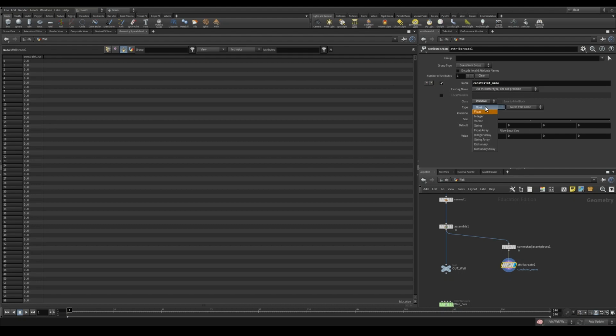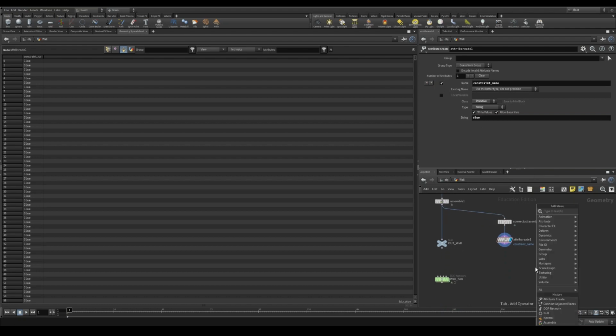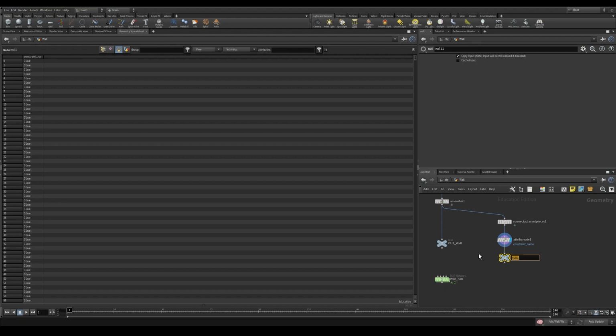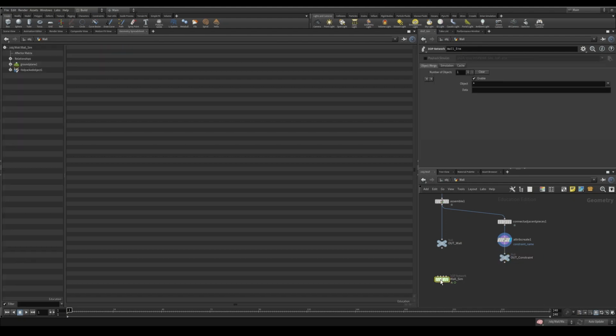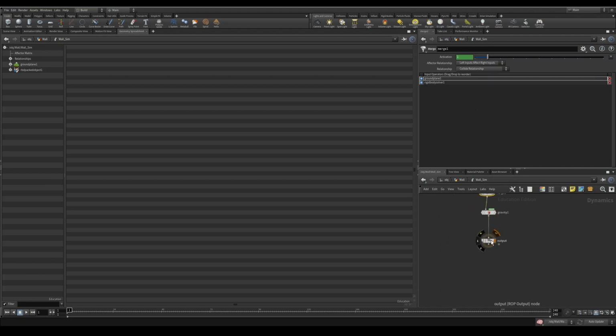I actually don't want to create a value per se. I want to create a string. A string is just a coding way of saying name. We're going to give this a name. I'm going to call this glue. Remember this, you can even copy this and put this down on a notepad. This is going to be a very important value that we just added. And then all we have to do is add in another null, and we'll call this out constraint.